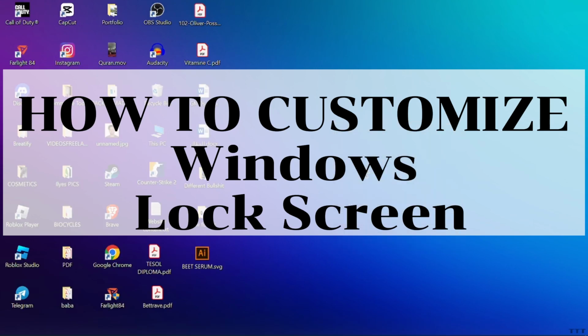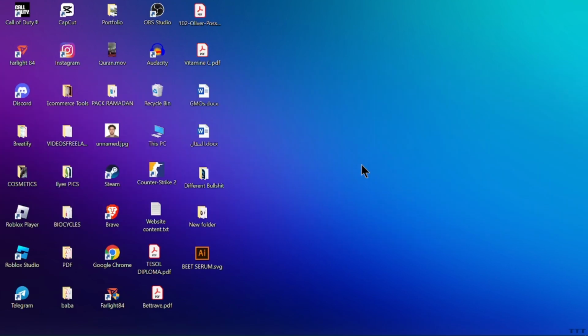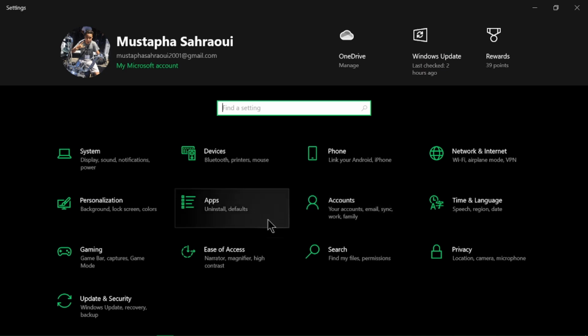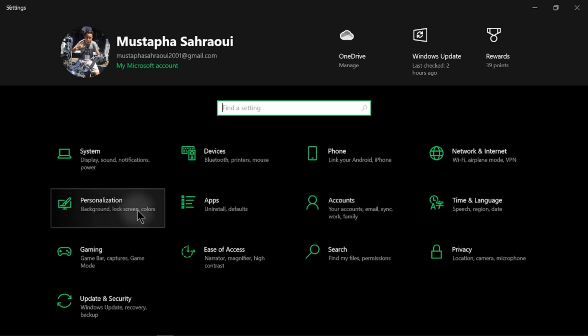To customize the Windows lock screen. Hey everyone, the lock screen is the first thing you see when you boot up your PC. Today, we'll show you how to personalize it with a cool background or fun slideshow in under 2 minutes. The Windows lock screen allows you to change the background image or set up a slideshow. You can also choose to display system information like the current time and date.